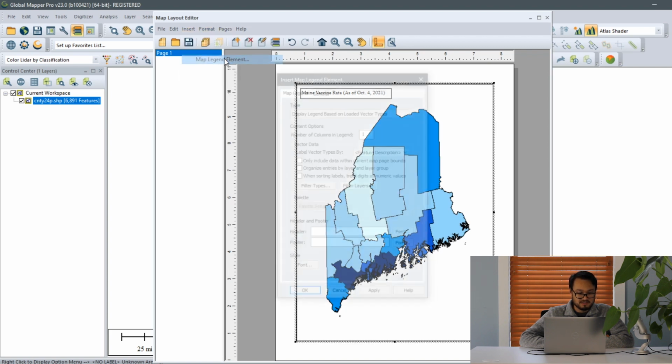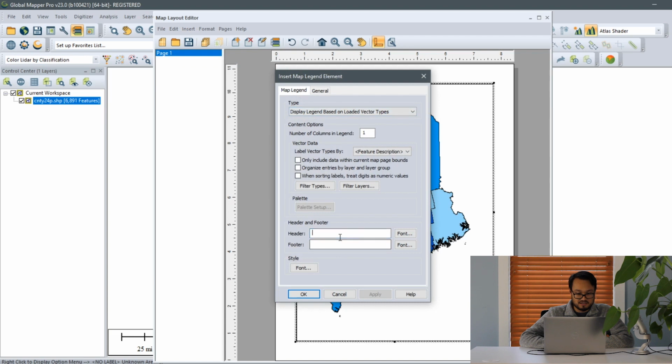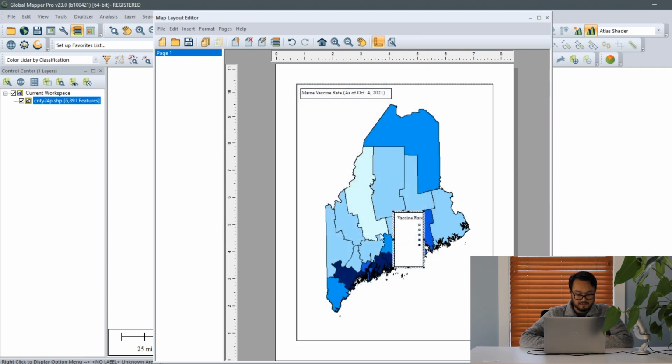We can also add the same map legend element again as well. So we can enter in the header vaccine rate as percentage and click apply and OK. We get a similar dialog box, but now we can scale this a little more so we can fit it neatly in the corner. You can add other elements as well, like a north arrow and a scale bar. For this demonstration, we won't go ahead and do that.